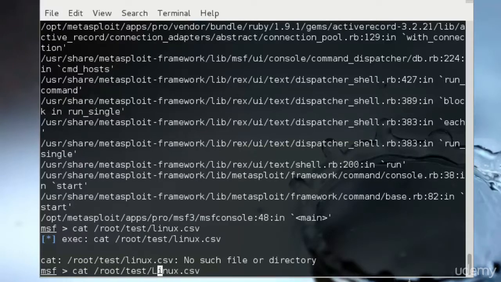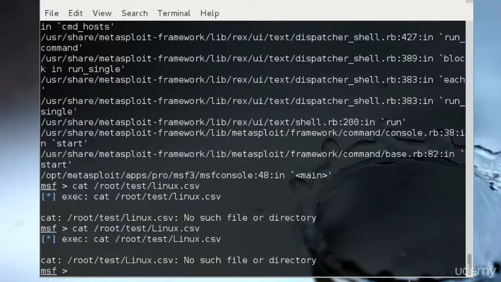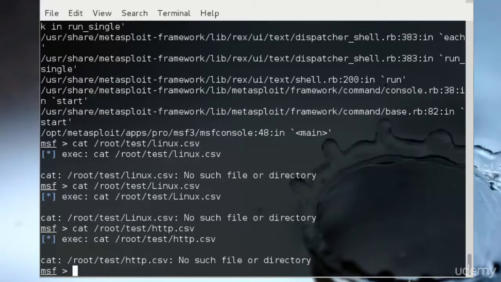If I type linux, it still won't be able to read because we don't have anything over here. If I wanted to read the http, I could type http and it will show me whatever was in the http file. So yeah, that's how we could do that. After that, that would be it for this tutorial.